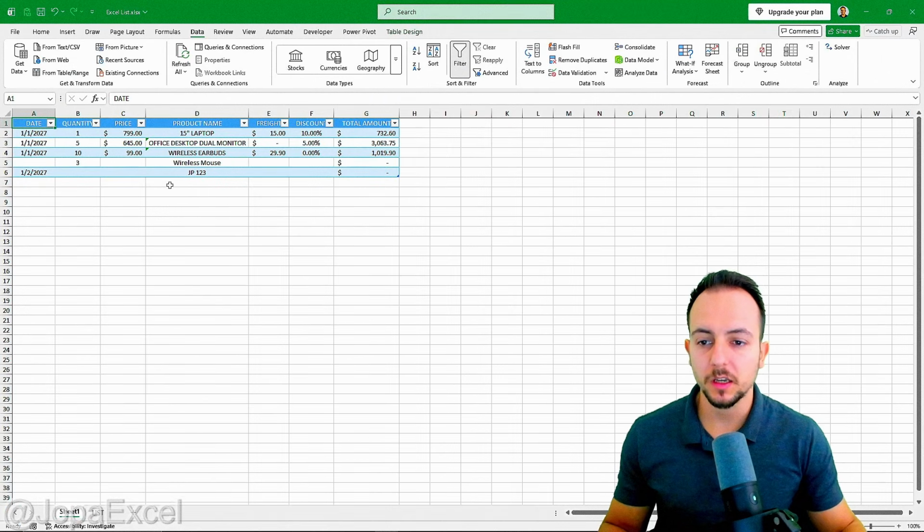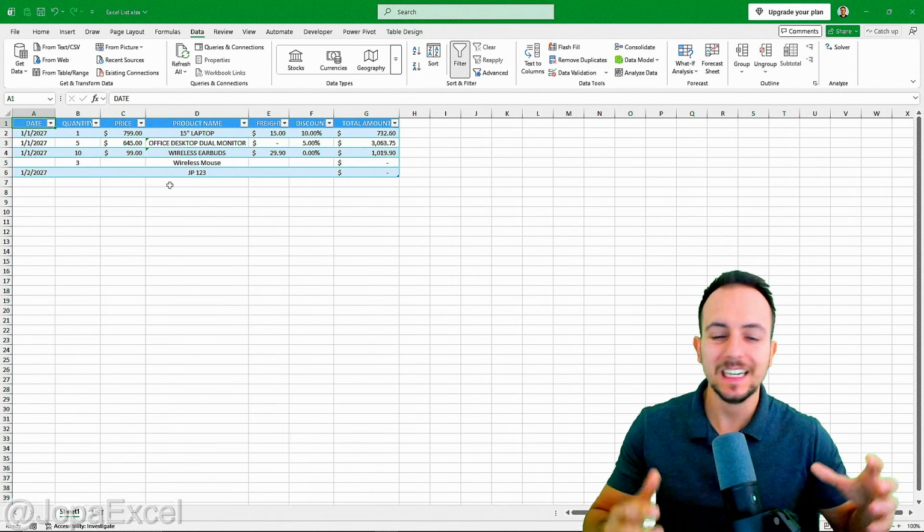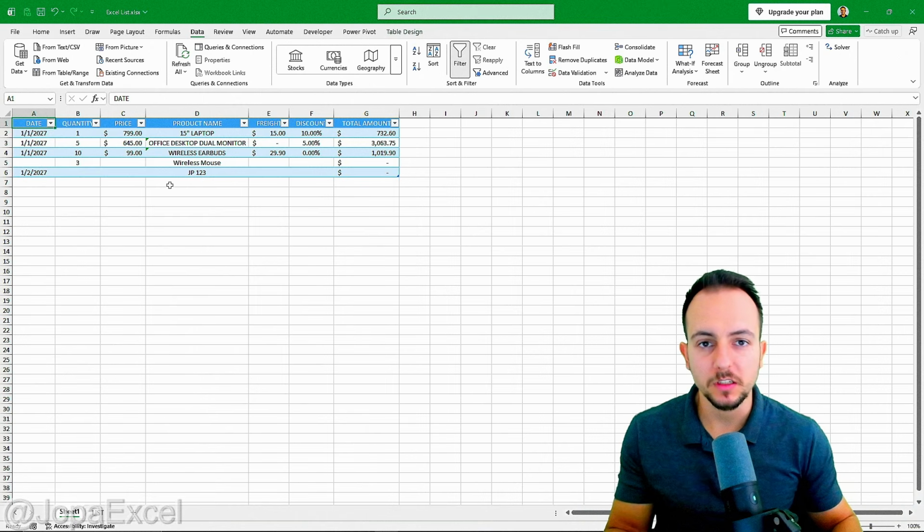So this is how we can easily create a dynamic drop-down list in Excel that updates whenever we add new items in the items list.